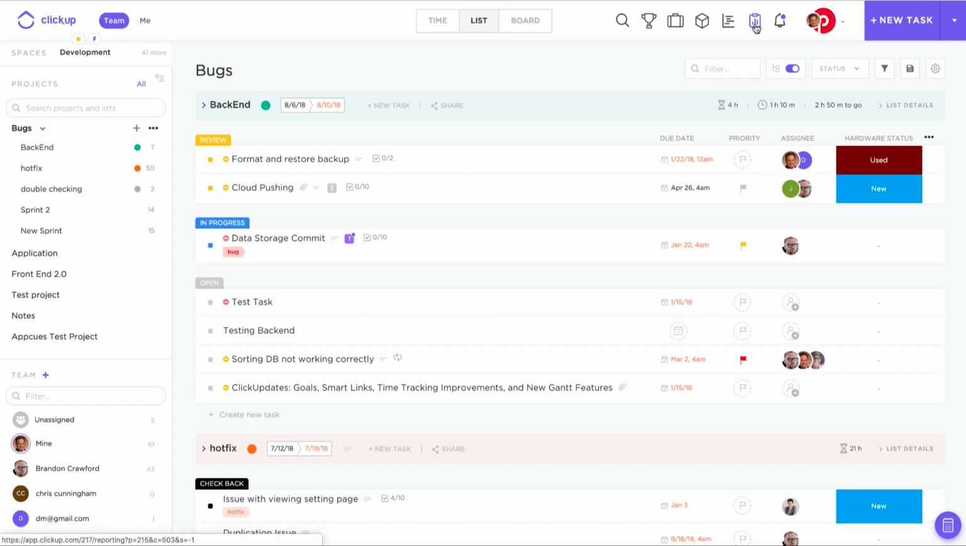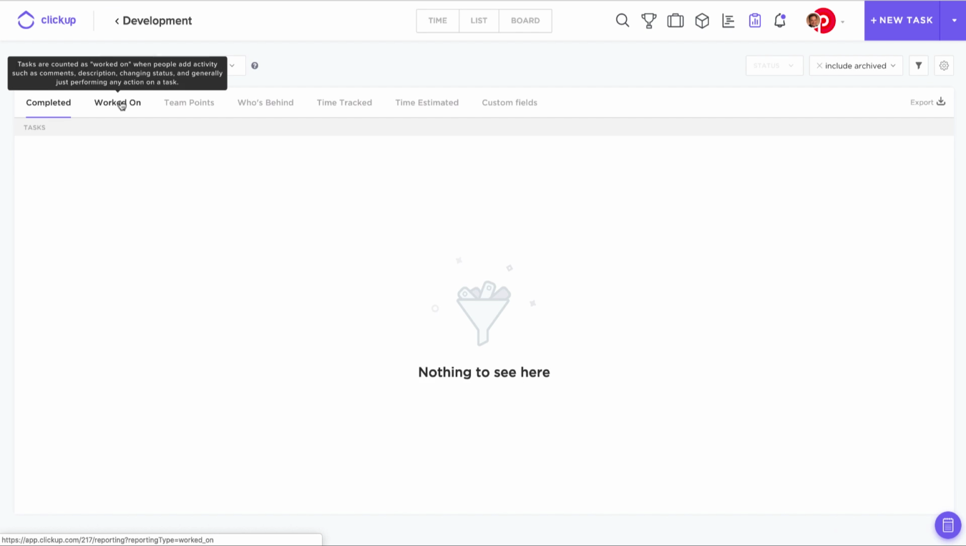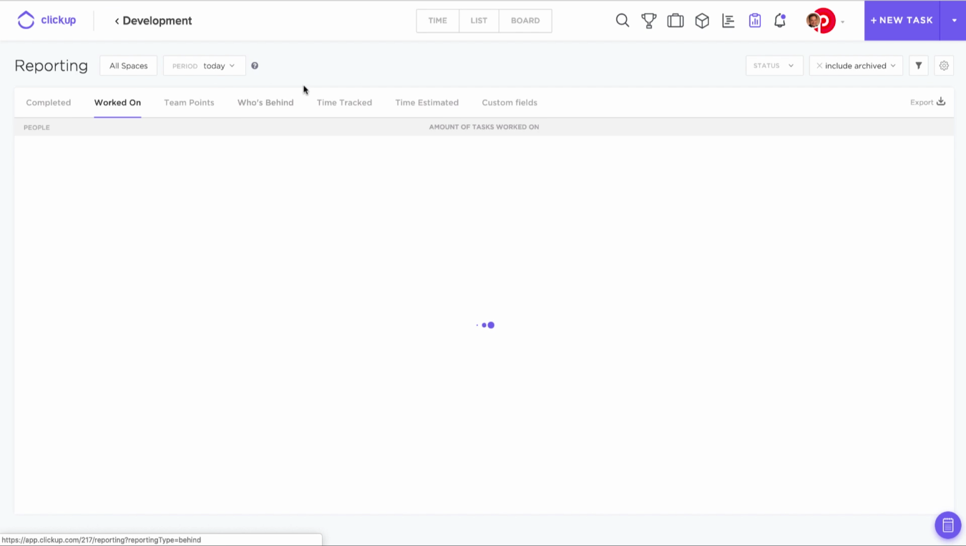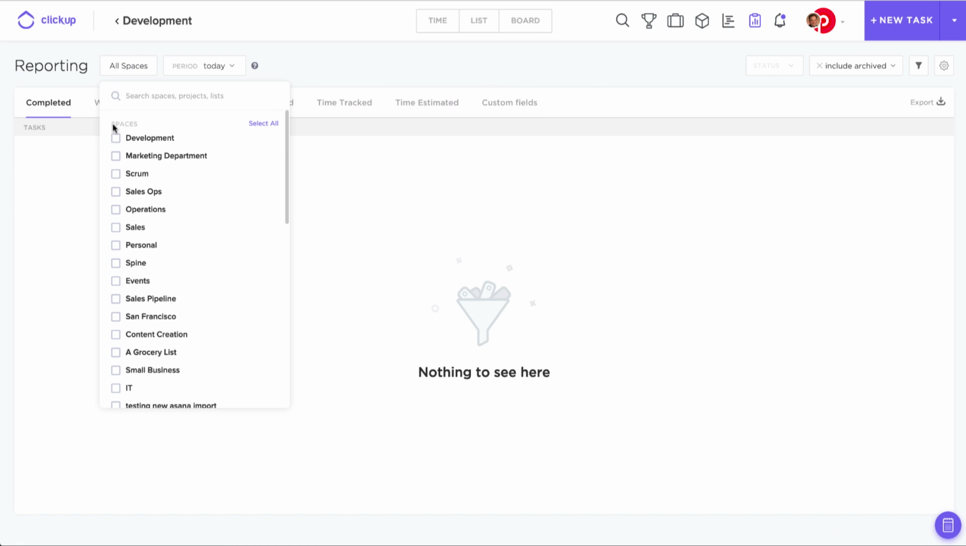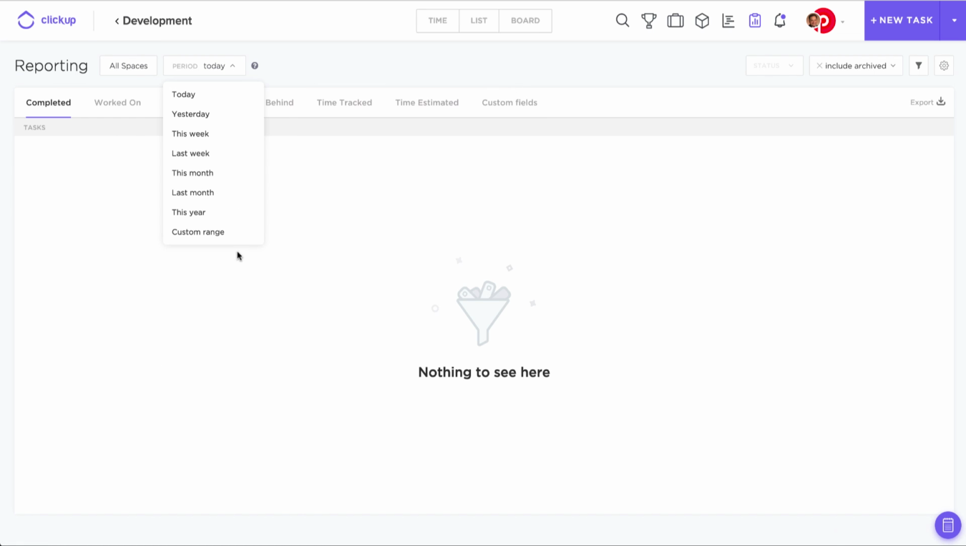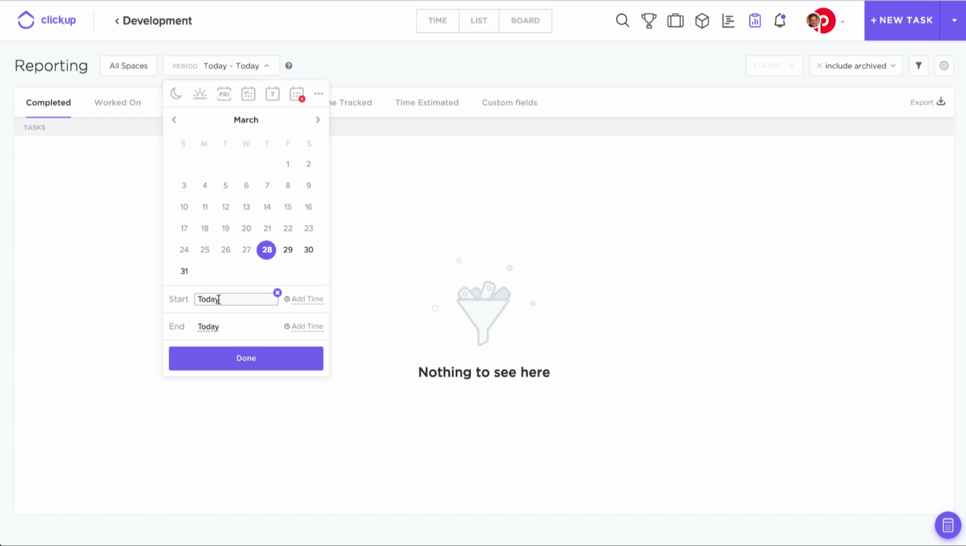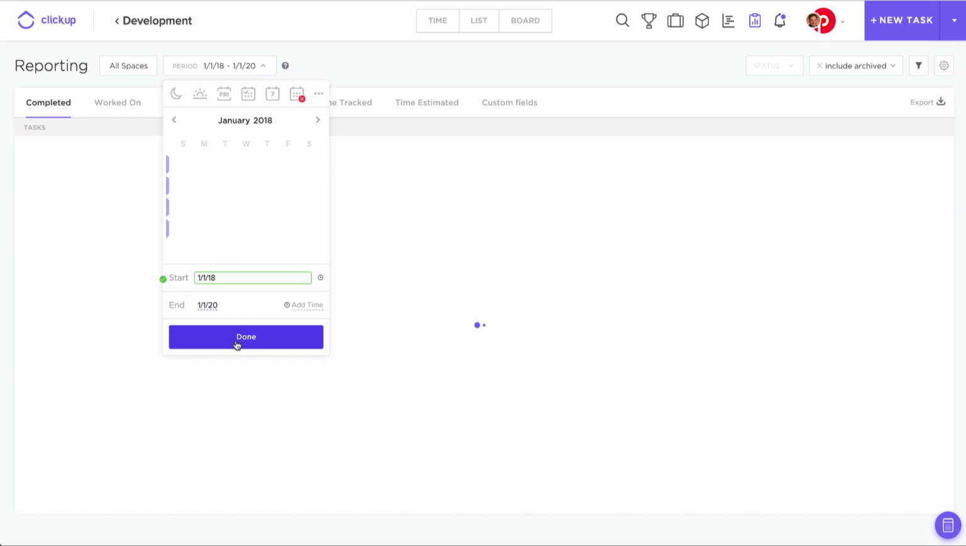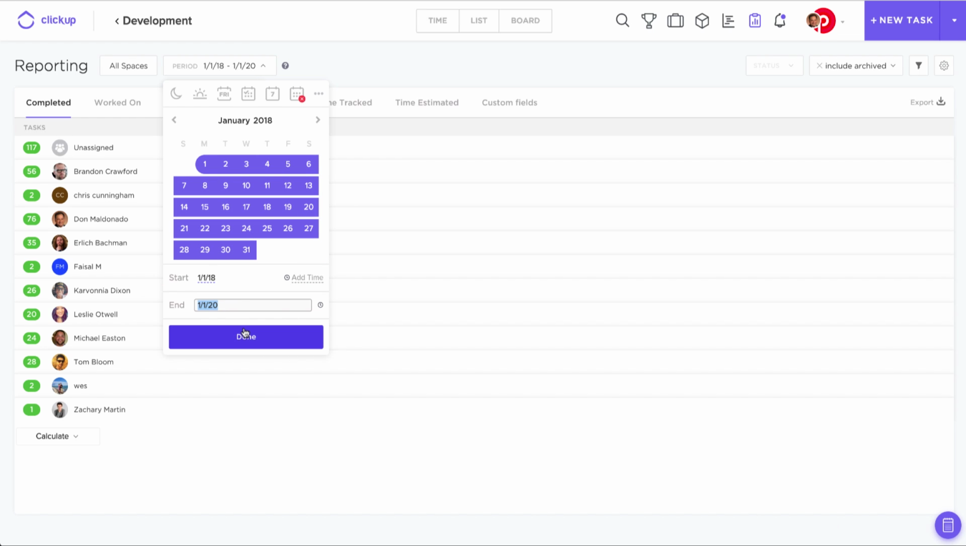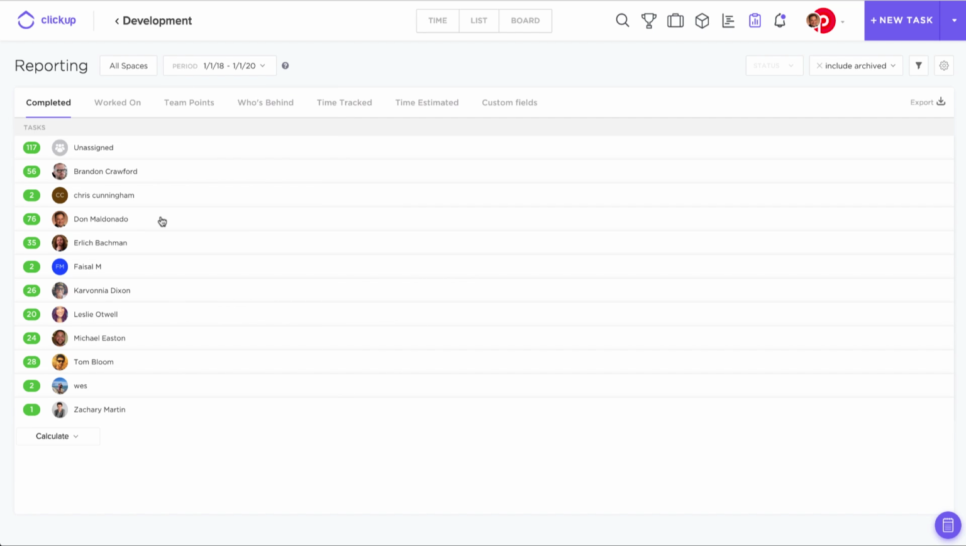Additionally, you get access to our reporting here. And so you can see we have our completed, our worked on, team points, who's behind, time tracked, time estimated. Additionally, we can go up here and select specific spaces to run our reports on or custom ranges. So let's say I want to do all of last year to now, and we can see all of our reporting. So we've got tons of that. I don't want to get too into it here. If you have questions about it, please contact us.